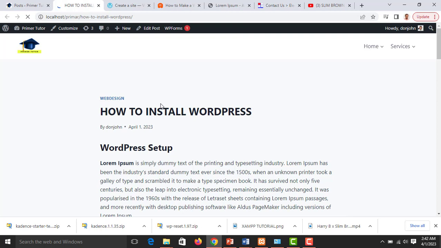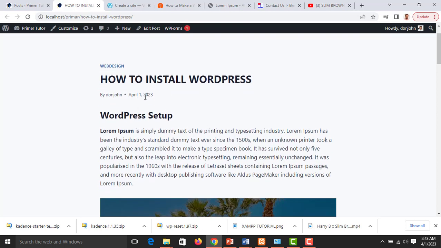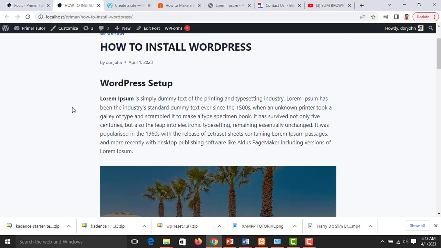Alright, so you can see it here. You can see how to install WordPress. This is the date, and like I told you, this is the main topic and this is the sub heading, the H2. You can also see here the permalinks we set. This is the name, how to install WordPress, and the permalink is also showing how to install WordPress. That is very good for SEO.